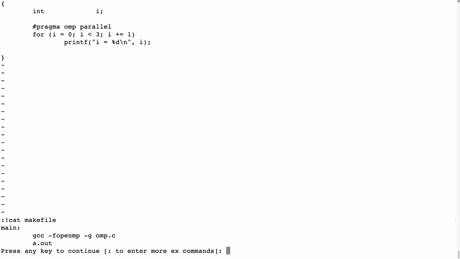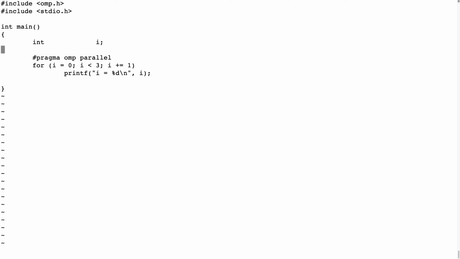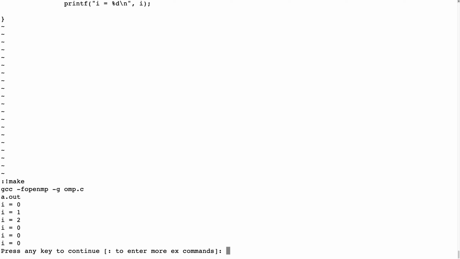So it will just compile and run the program. So let's do that. Okay, what happens? We have 4 threads, and not all of them went through all the iterations. So we might have expected there should be 3 iterations printed out, but it was not.